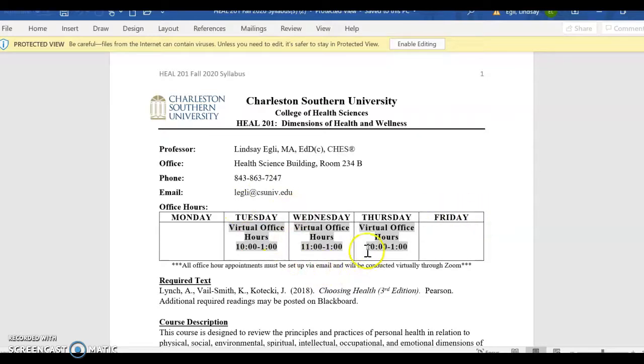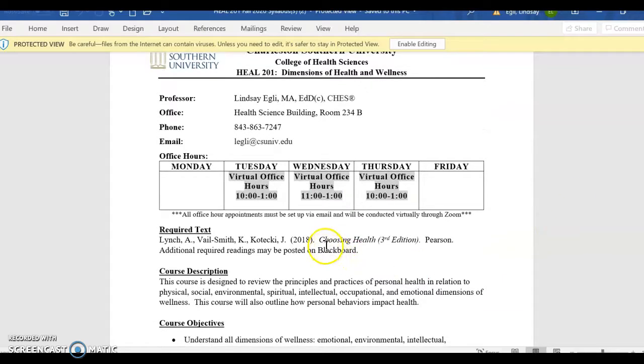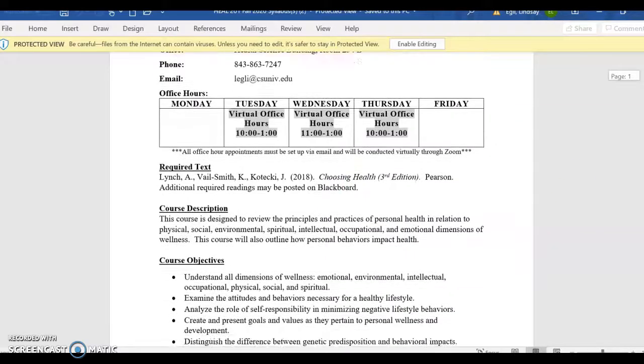Let's say that none of these times work for you. That's not a problem. We'll make it work. Just give me your schedule, let me know when works for you, and then we will schedule a Zoom meeting then. We do have a required text. It's Choosing Health, 3rd edition, by Pearson. If you haven't got that, you're going to want to get that.